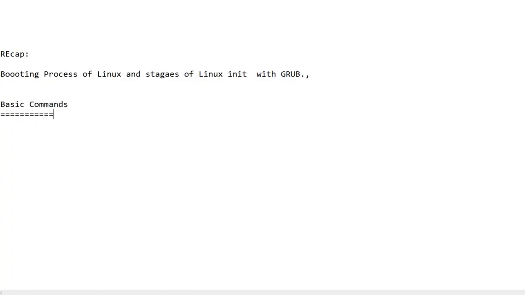So what are the basic commands we are going to be discussing here? When we use Linux, there are some commands we are using often. For example, the first command is the uname command. This uname command will give the info of the server. So it gives the information of the server.